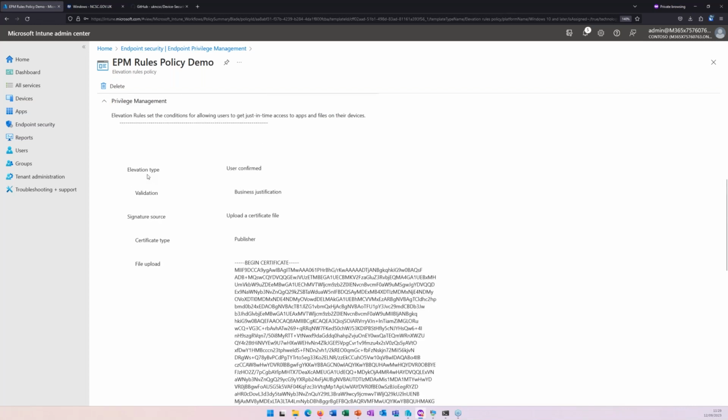You can see here that I have this set to user confirmed. So that means that the user has to click something in order to elevate this application. It can also be zero touch, so it's just silently treated as allowed. And with the user confirmed elevation type, we can also ask for a business justification. This is a kind of free form text box where the user can type a message. That message also gets recorded into the reports, and I'll show you that in just a moment as well. At the moment, we don't have admin approvals, though I suspect that may be something that comes later down the line. So this is very much just a recording of the user's justification.